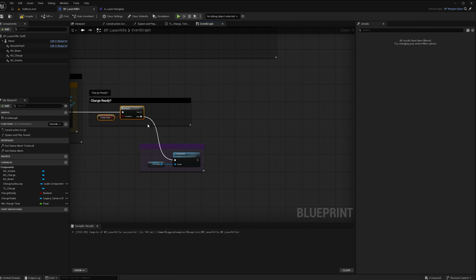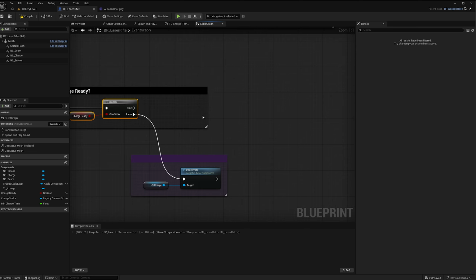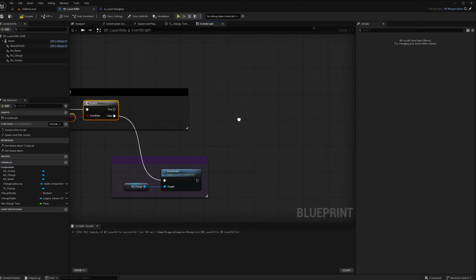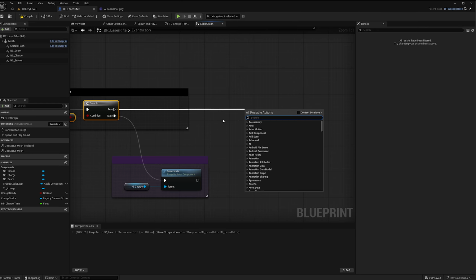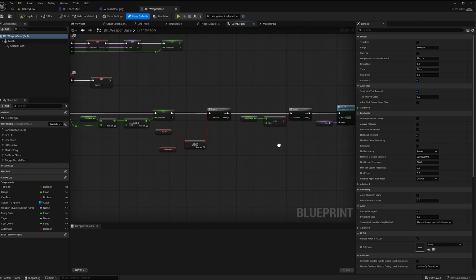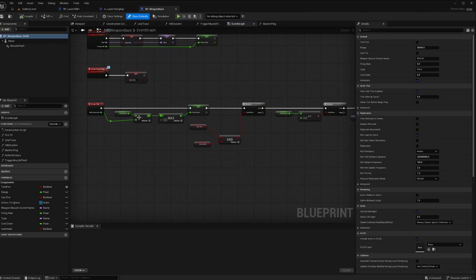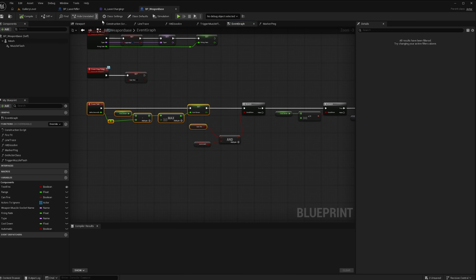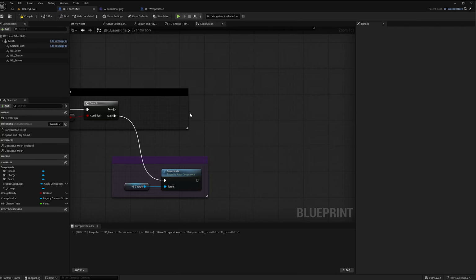And then after our charge ready, now we can actually implement how we're going to fire. So on true, the first thing we can do is set our cooldown, which is a variable that's in the weapon base, if you remember. We use that to actually gate when you can fire again. This is basically you're ready to fire. Now we want to set our cooldown and start that timer for the cooldown.